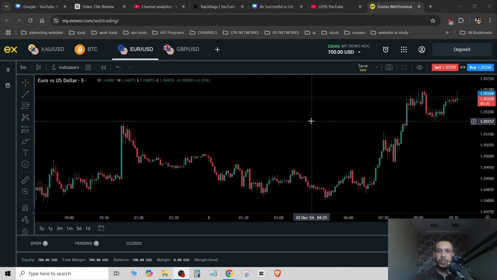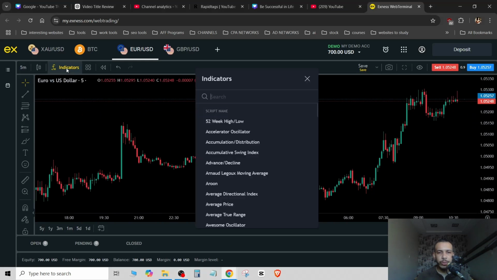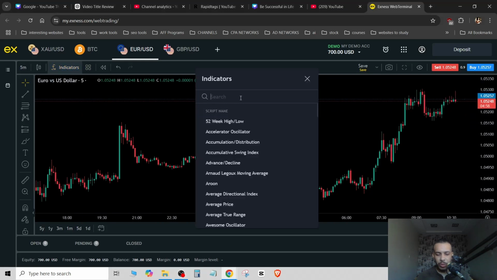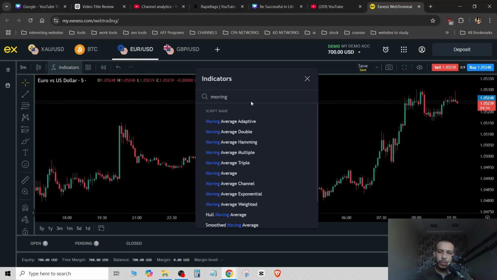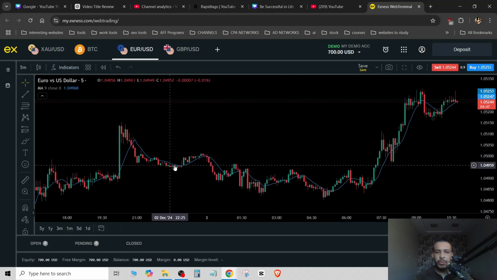First of all, open your Exness chart, then go to indicator, this one. Click on it, and here on the search bar, type moving average, okay? And choose this one. Click on it. And now, as you can see here, this is our moving average.